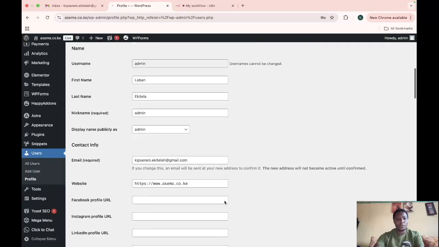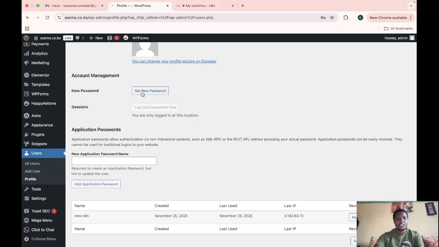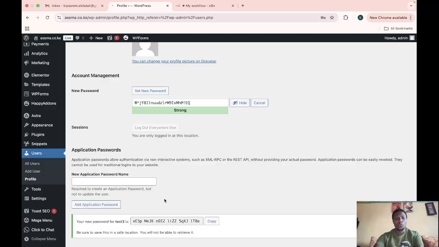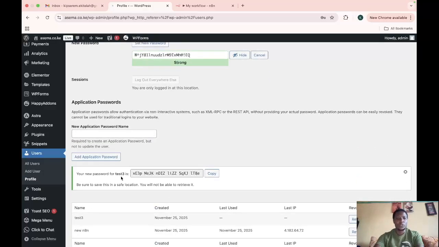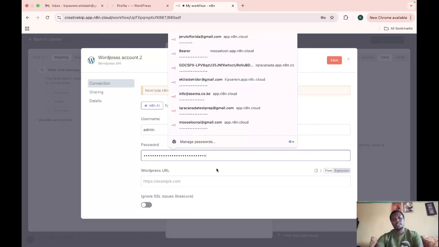So you look for a place that is asking you to set a password. As you can see, it's saying set new password. So you click on that, and it suggests this password for you. It tells you it's a strong password, because you need to set up a very strong password, and then you need to name that password. You can say it's test3, you can call it whatever you want, and then you click add application password. Once you do that, you see it's telling you your new password is this one. So you copy this and head straight to your workflow and paste the password like that.